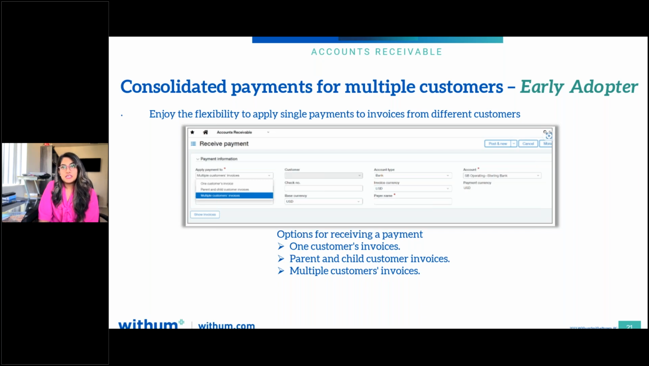I know personally a lot of the clients where they receive a single payment and now they're allocating it and applying it to multiple customers one by one. So with this new feature, you would be able to apply the payments to multiple customers. If you are one of those businesses doing that, I recommend you sign up for the early adopter program. It is free. There is no cost associated with it, and I think it would be a wonderful time saver for your company.